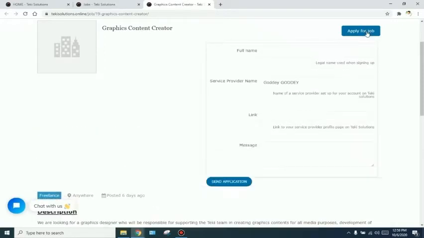Okay, it's going to bring out some fields for you to fill. The first one is going to be your full name. As usual, I'm going to be using John Doe. Okay, now the next field is going to be your service provider name. Now this service provider name, remember, in our last post we talked about how to create a service provider on Teki Solutions. So for each service provider you create, there's a name you used. So that's the name you want to put here.